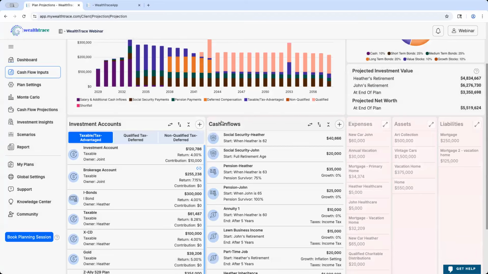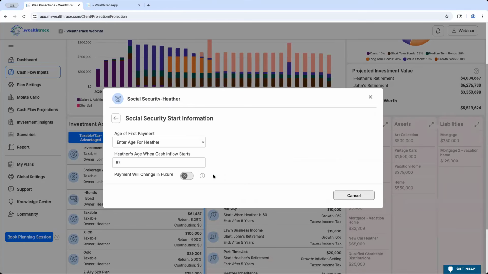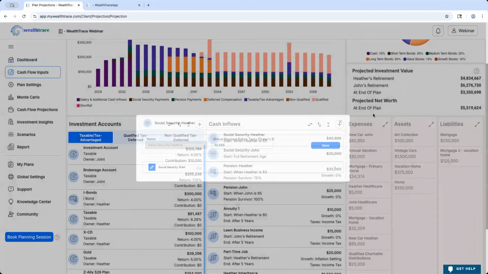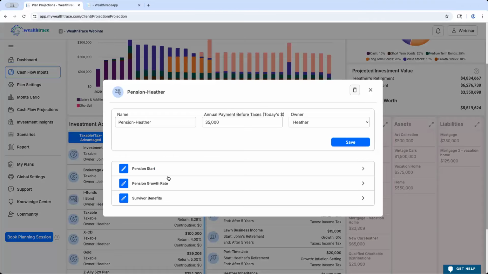Let's take a look at the cash inflow section. So in here, you can click on your Social Security to update your annual payment. You can click here to make any changes to the start date as well, when you're going to start taking it, and also indicate if it's going to be changing in the future. So that's applicable for those who may be taking their own Social Security to start, and then might be taking their spouse's Social Security. You can also enter a pension here. Again, click on it to edit the start date, the growth rate, and the survivor benefit.